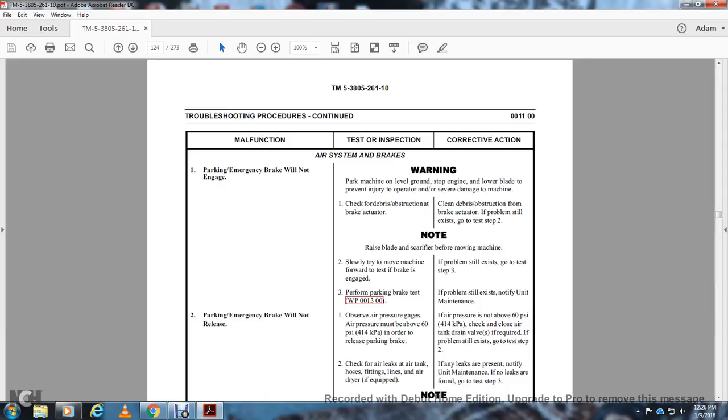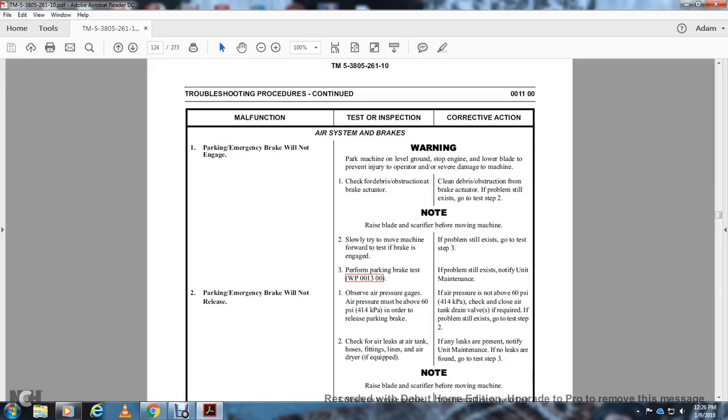Parking emergency brake will not release. Step 1. Observe the air pressure. The air pressure must be above 60 psi in order to release the parking brake. If the air pressure is not above 60 psi, check and close the air drain valve. If the problem still exists, go to step 2. Step 2. Check for air leaks at the air tank, the hose, the fittings, and the line to the air dryer. If any leaks are present, notify unit maintenance. If no leaks are found, go to step 3.